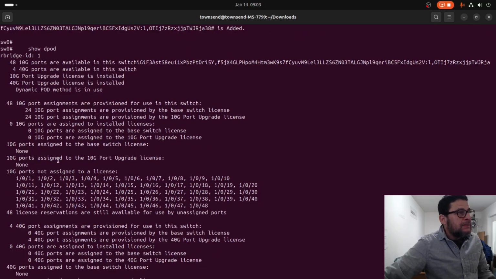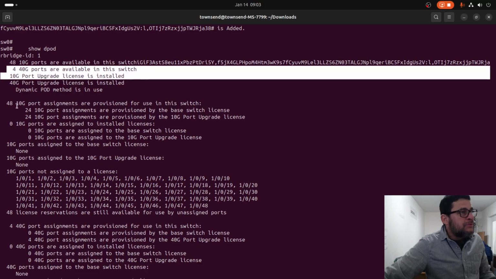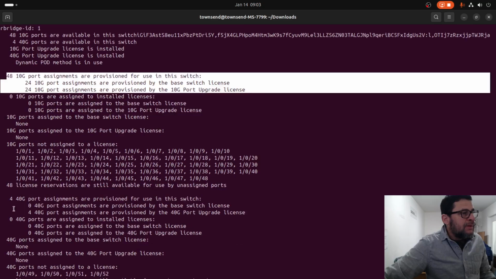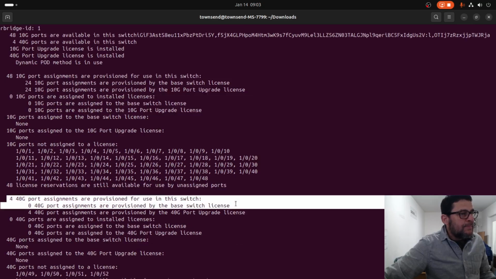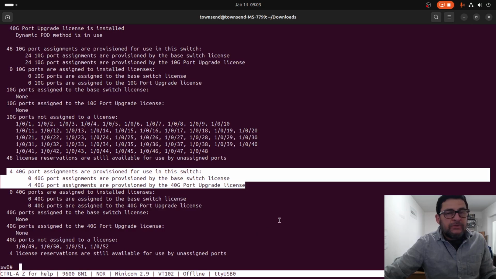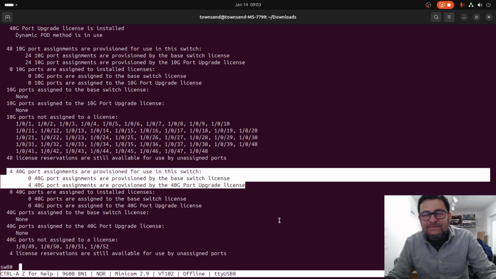Look at that, the 40 gig ports are available in the switch. This is the information about the 10 gig, and now the 40 gig ports. Look at that. The 40 gig port assignments are provisional to the 40 gig port upgrade license, and that is how you install or activate the 10 gig license and the 40 gig license on the VDX-6740.